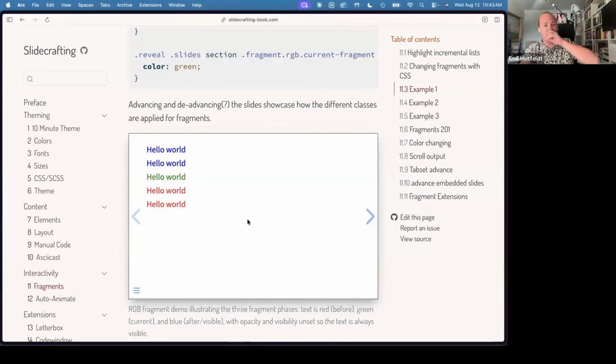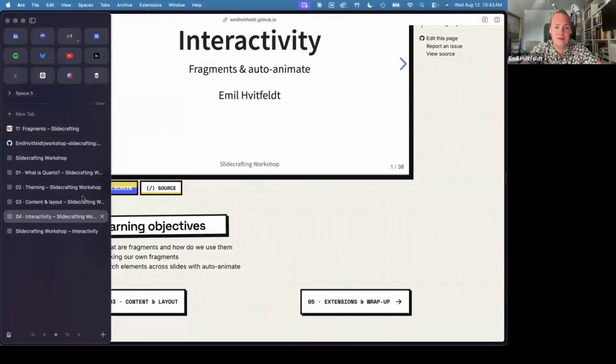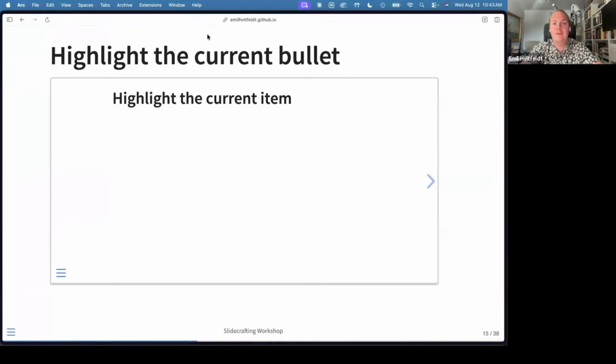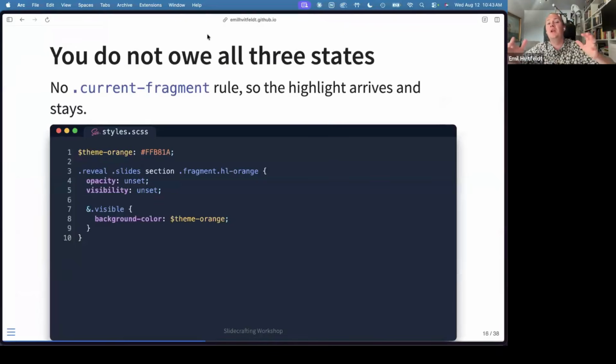Oh yeah, here's a similar idea. Here I'm showing that as I move back and forth, the before is red, current is green, and after is blue. So we technically have three stages to work with. And we can do a lot of that. We don't have to set the current one, we can set all the other ones.